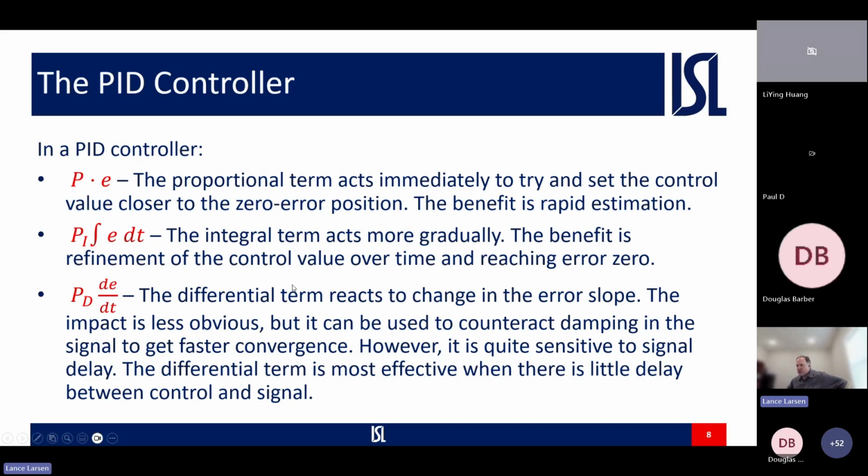The differential term is a little more complicated to explain. The impact is a little less obvious, but it can counteract damping in a system, and it can help the system reach convergence faster, but it is also fairly sensitive to signal delay, and so it's most effective when there's little delay between your control and the signal. So the signal detects change right when it occurs rather than having some delay before it's detected.